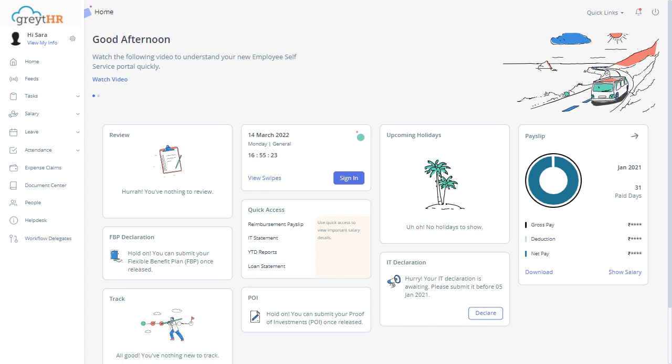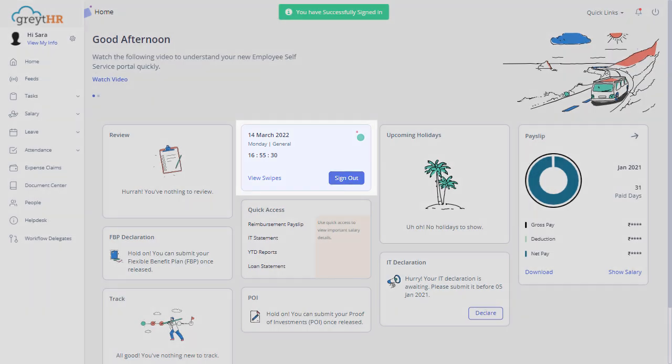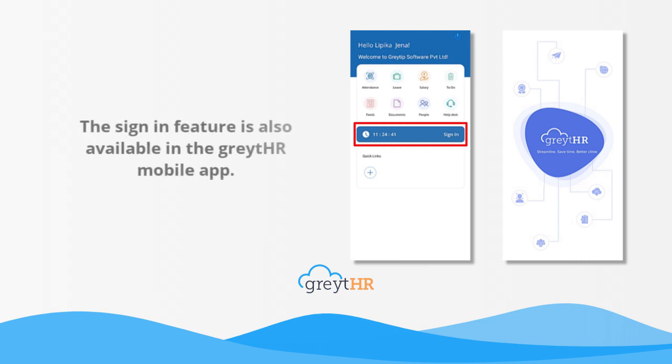From the greytHR employee self-service portal homepage, employees can mark their attendance by clicking on Sign In and Sign Out from this section. The Sign In feature is also available in the greytHR mobile app.